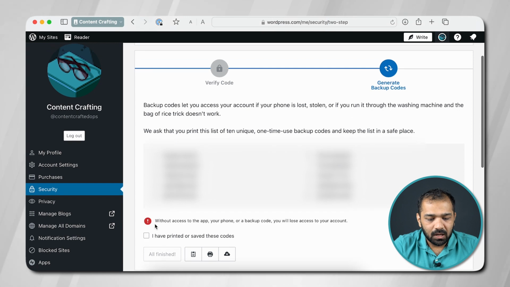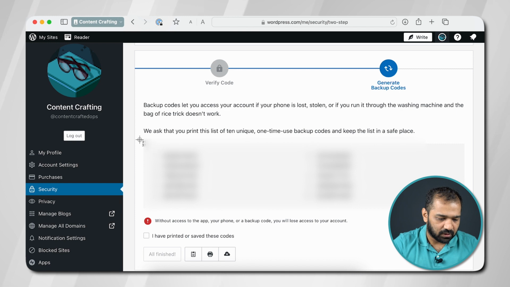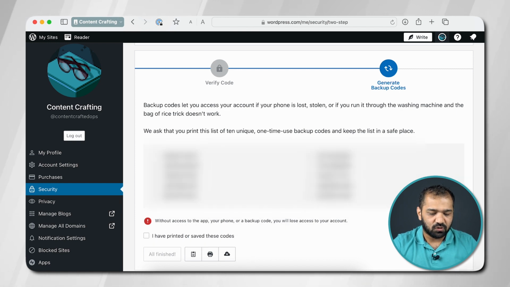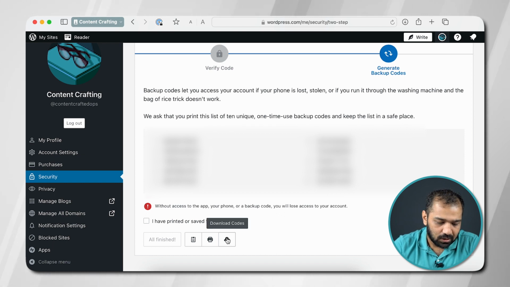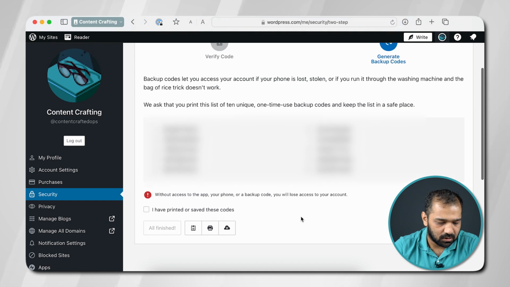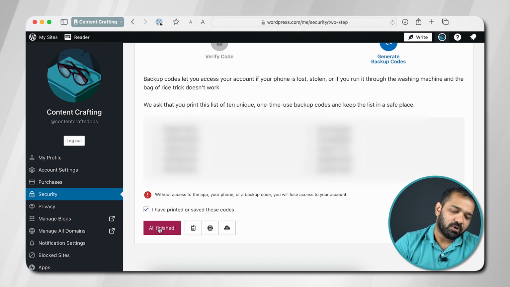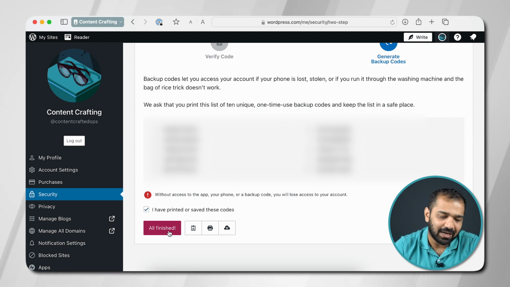Now these are one-time use only, so if you were to exhaust one, I would recommend you strike it out so that it saves you the effort later. Now WordPress recommends printing it out. You can also take a screenshot, for example, just take a quick screenshot of it and back it up. You can also download the codes, print them or copy them. So I've downloaded it onto my computer. It's just easy. Once you've saved them, you can check the box which says I've printed or saved these codes and click Finish.